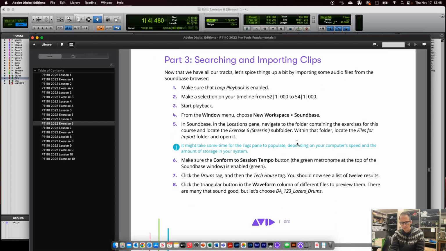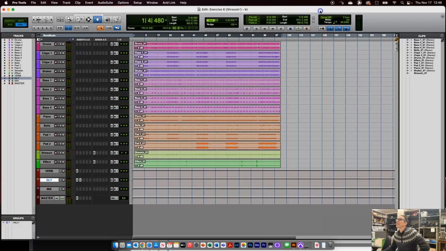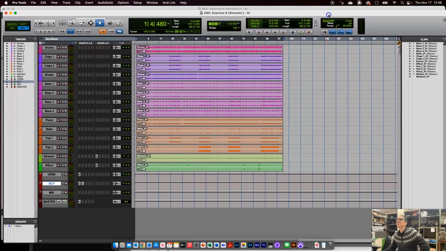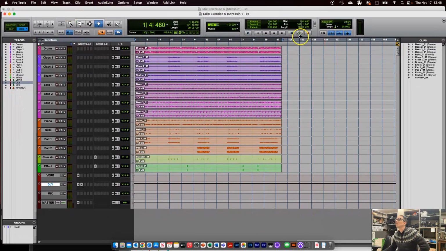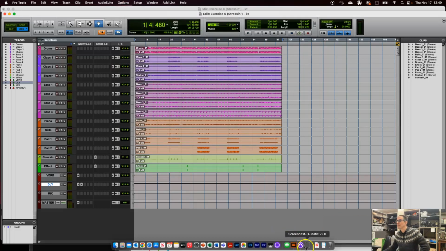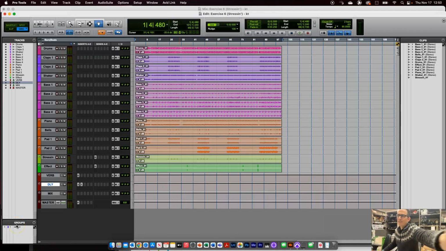Searching and importing clips. Okay. Make sure that loop playback is enabled. Well, let's look to see if it is. Oh, they have this set up differently. That's nice. So here is my play button. And see, it's got the little loop around it. That's loop playback. If it's not enabled or it doesn't look like that, you can always go up to options, down to loop playback right here. Make sure it's checked.